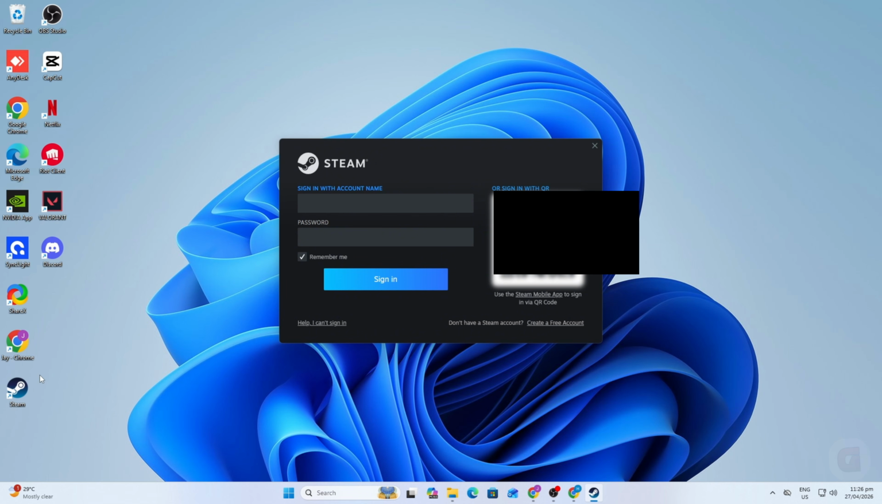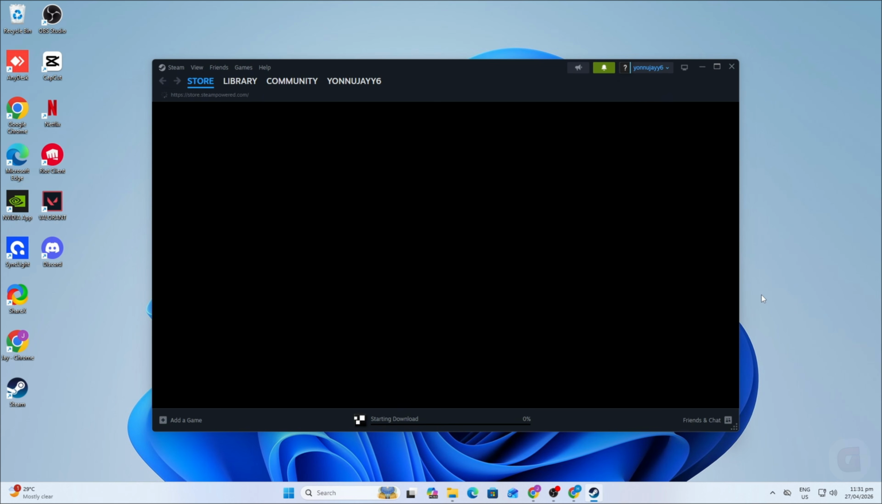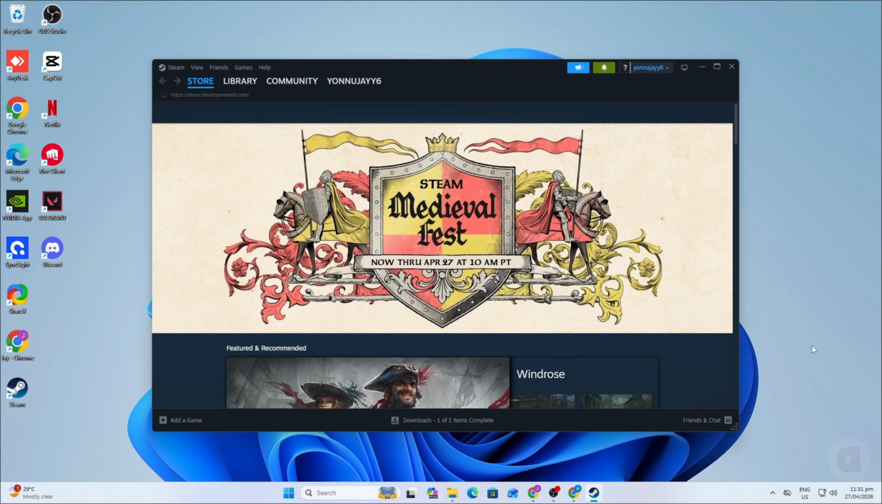For the last step, you just have to log in to your Steam account here, if you already have it. But if you don't have an account yet, just create one right here. But in my case, I already have an account, so I will just log in right here. And after logging in to your account, it's done.